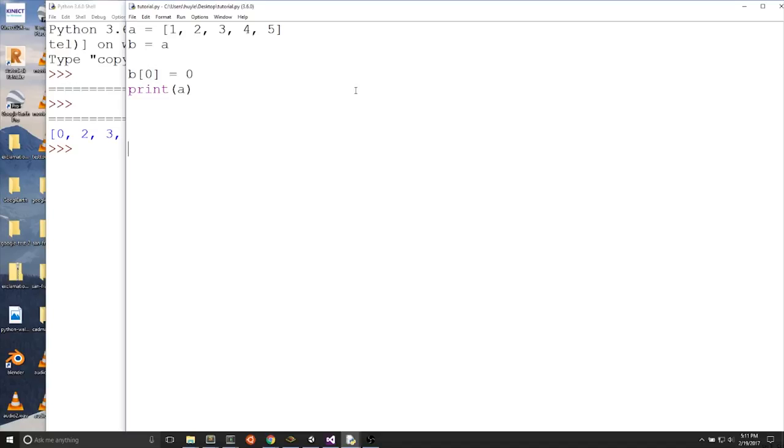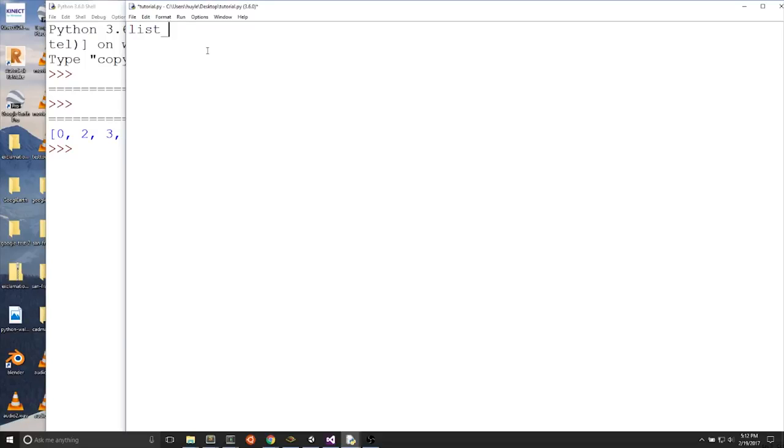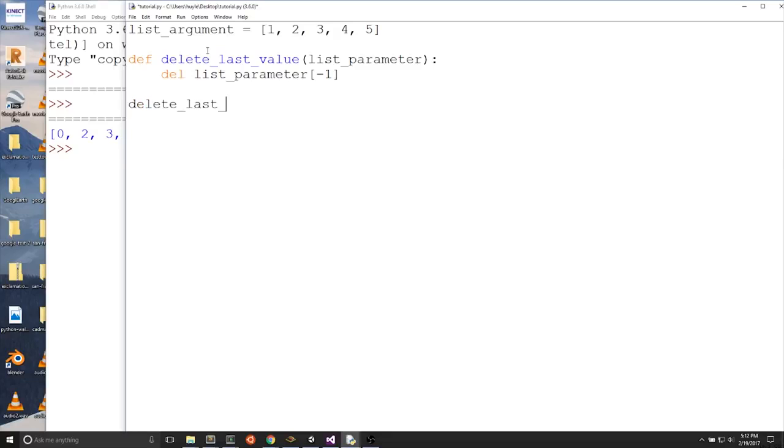Let's make a function to delete the end of a list. Now let's delete all of this stuff and write list_argument equals a new array with 1, 2, 3, 4, and 5. And we're going to create a function, def delete_last_variable, with a parameter called list_parameter, and we will just delete the last value of the list. And we will call our function that we just created and put in the list that we created, list_argument. This function will delete the last value of a list.